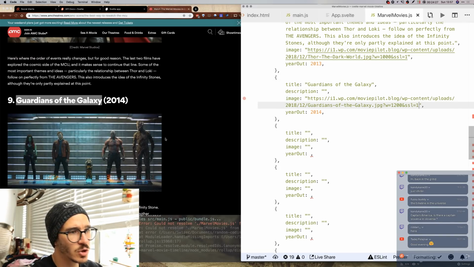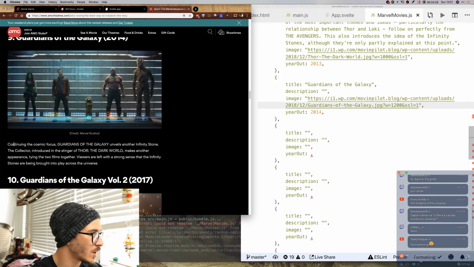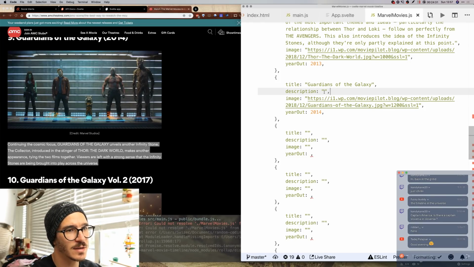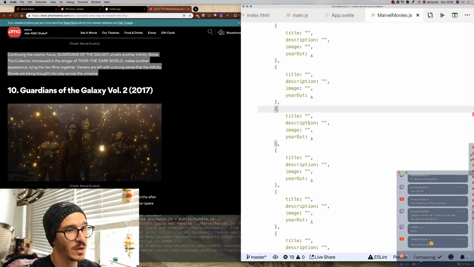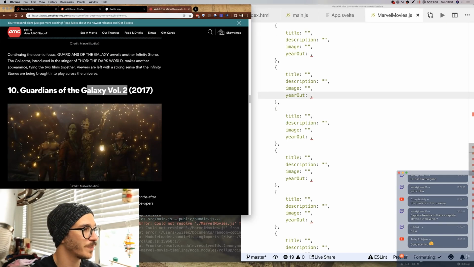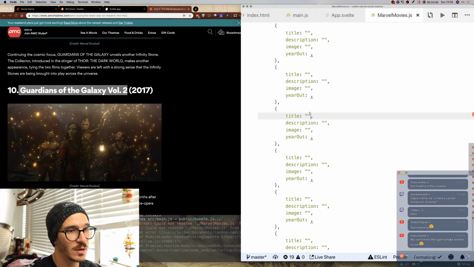So image, continuing the cosmic focus, Guardians of the Galaxy. I actually really like this one. Guardians of the Galaxy was a great movie. So was Guardians of the Galaxy 2. They were both amazing.